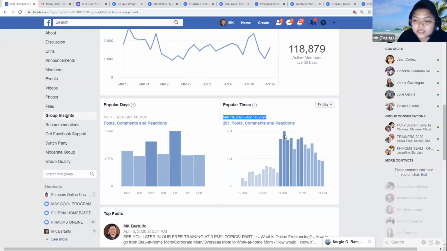Kung kailan sila pinaka-active. So as you can see here, 5 p.m. dito. Let's check kung anong oras yung or ano naman yung pag bandang 9 p.m. na. Dito banda. Ito yata yun eh. Yan, so mataas din. So, in that way, if you know about the popular day, the popular times ng inyong group, ibig sabihin, dapat dun kayo mag-post.